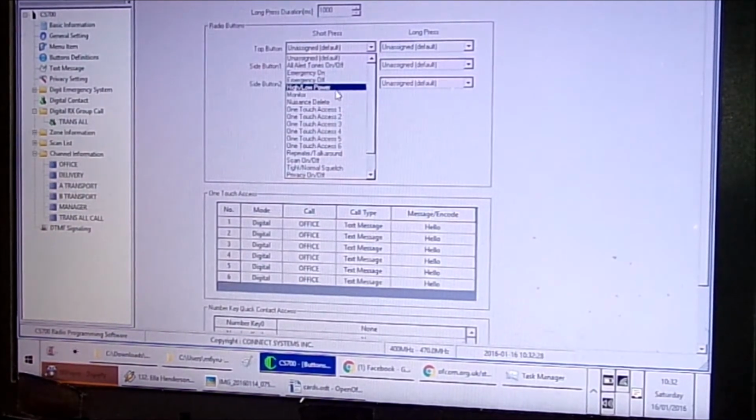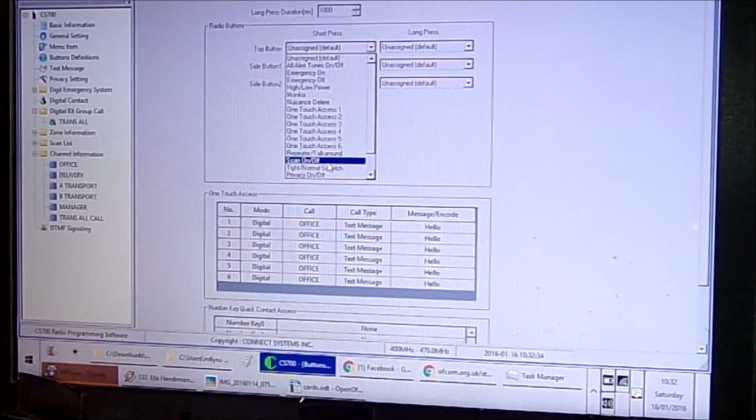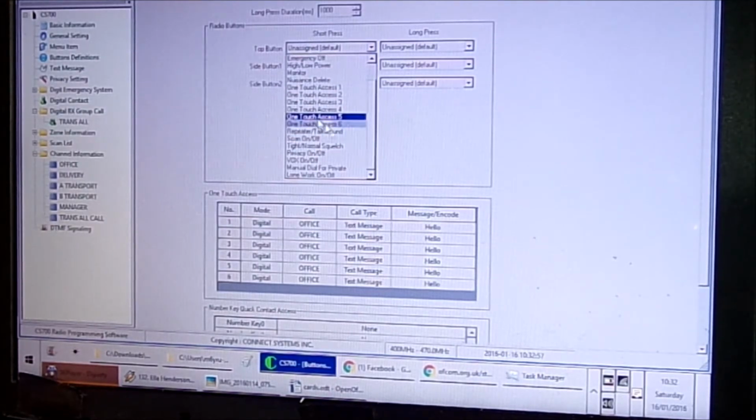High and low power, monitor. Nuisance delete, you don't really have to pay attention to that. The one touch access, you really don't need to pay attention to that. Repeater talk around, again, that's more of a business thing. You can use that, but you can cause interference as well. Scanning on and off, as an amateur you would potentially want that. That scans the frequencies of the different channels that you set up. I'll show you how to set that up in a second. And squelch, if you want it sensitive or not.